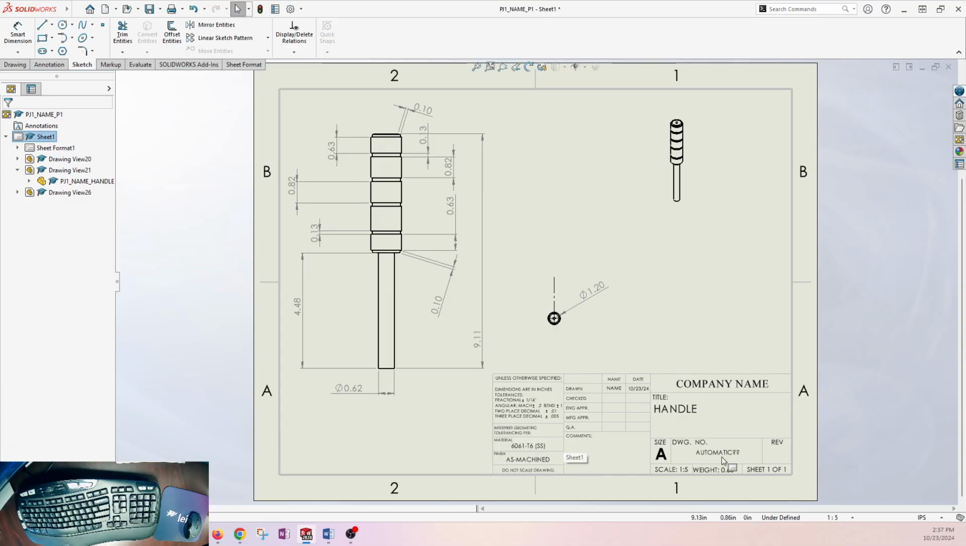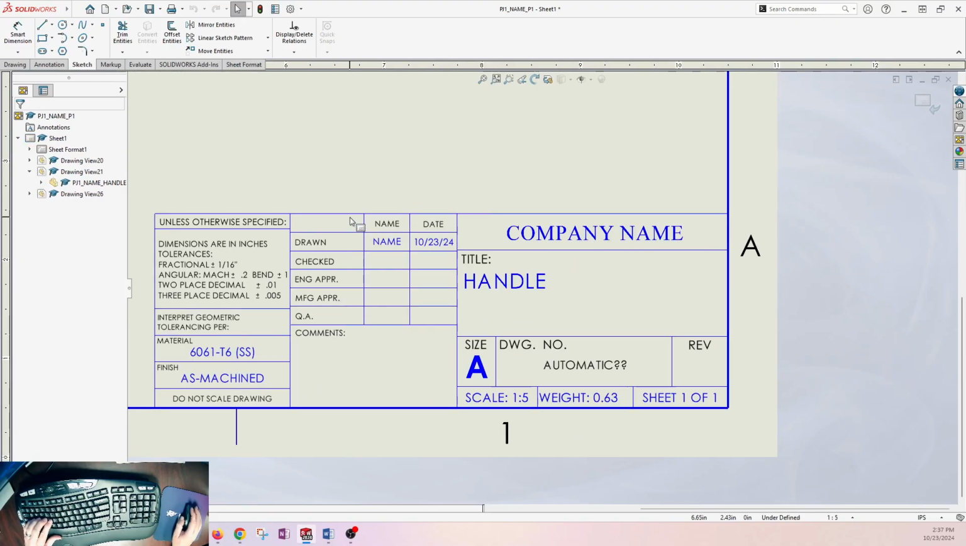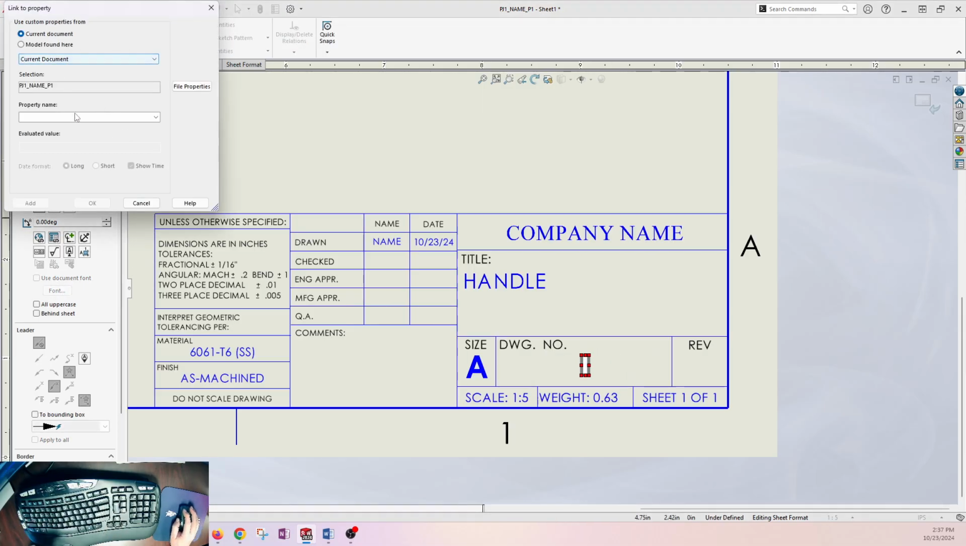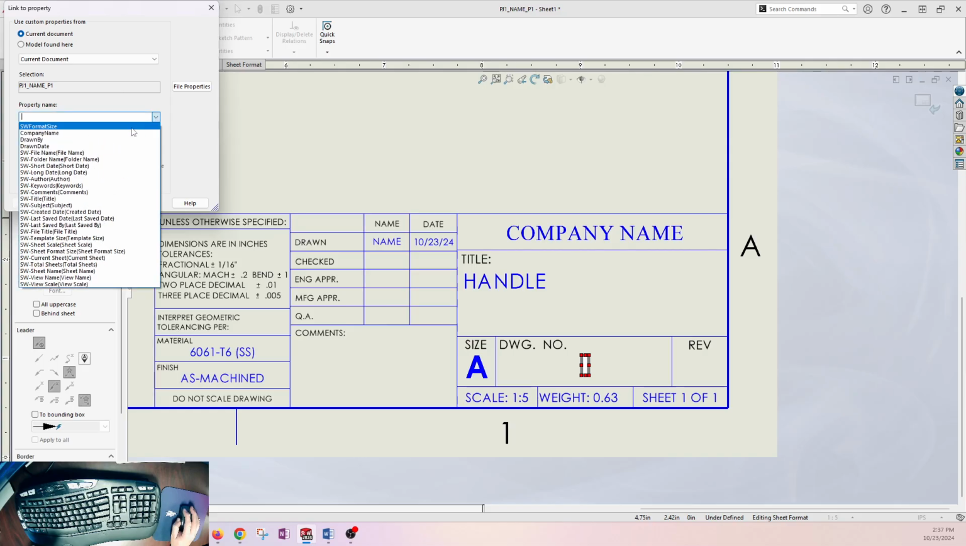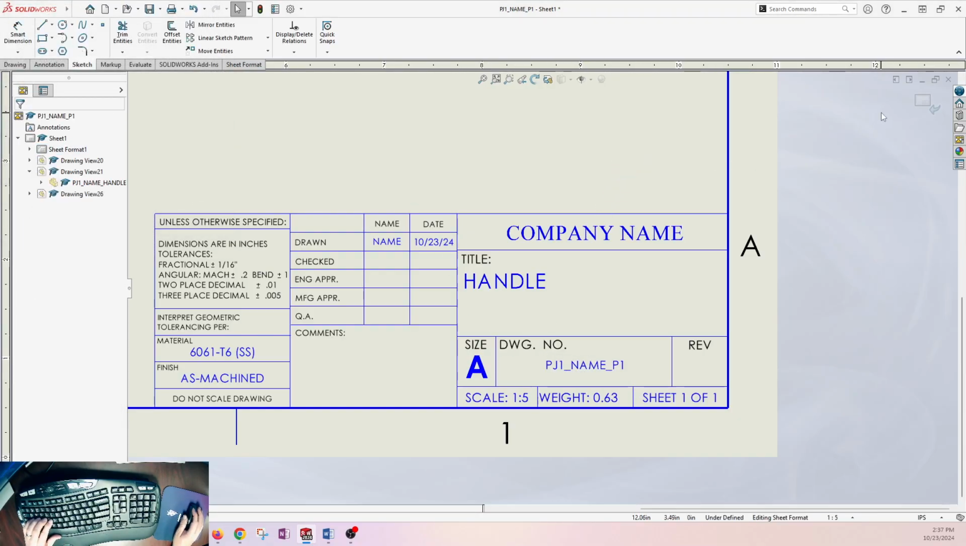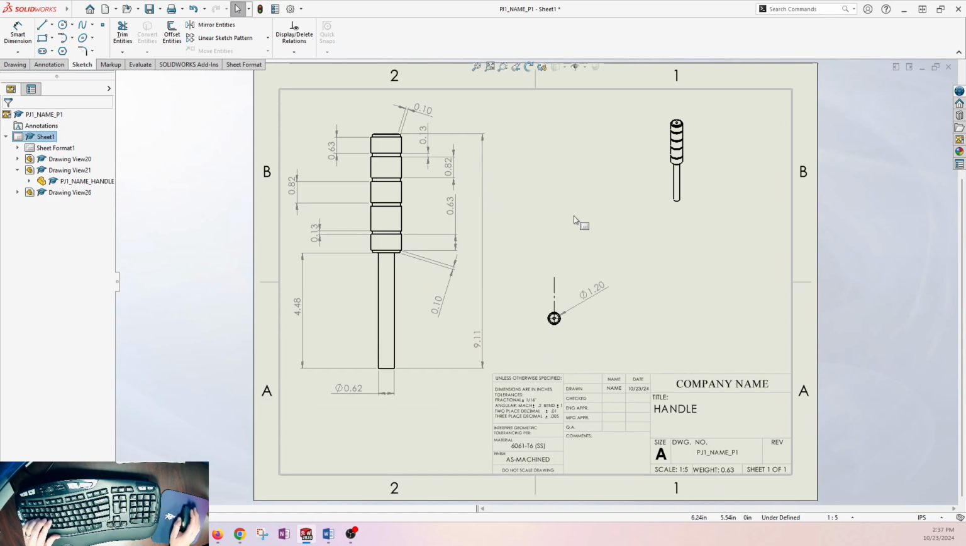Now, you got some room to work with here. This is cleaner. Oh, I didn't fix the drawing number. Edit sheet format. So you get to see this over and over. I guess that's not a bad thing. Link to property, current document, and it's just file name. First thing. Okay. All right. Again, that's not a part number, but we're not correcting all that. Do a save as, change it to the right part number, and it's done.